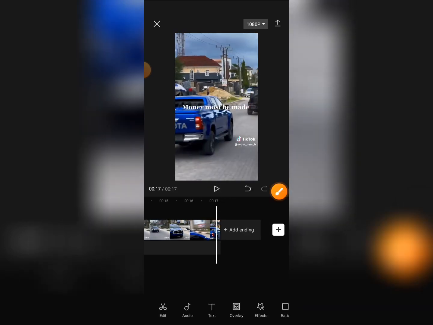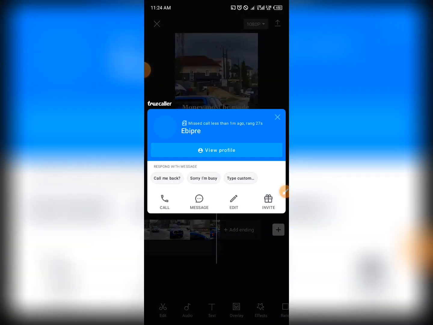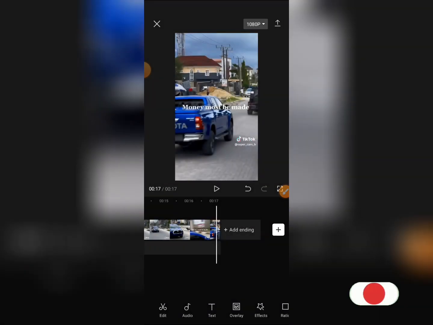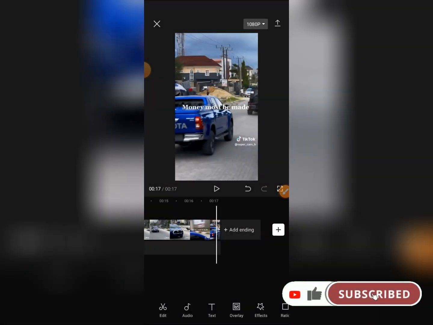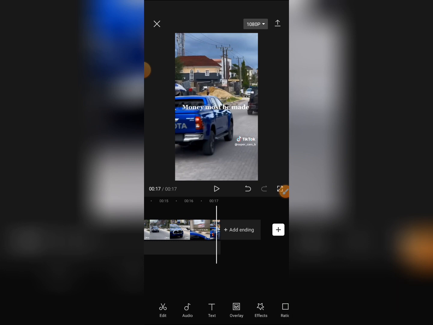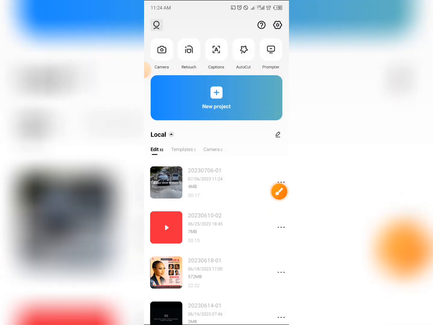Okay, but the downside of this method is that for every new project you create, the CapCut watermark is going to be added at the ending part of your video. So to get rid of that, what you are going to do is to use this second method that I'm going to show you. So this second method, this is how you are going to do it.